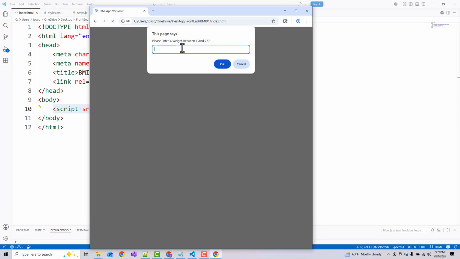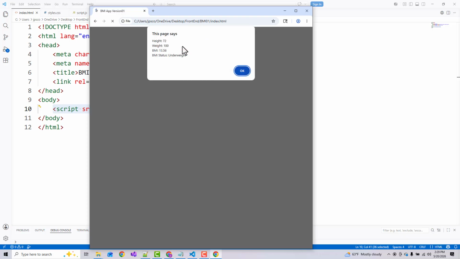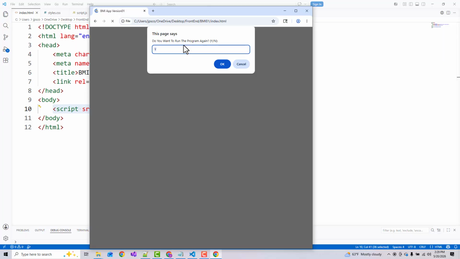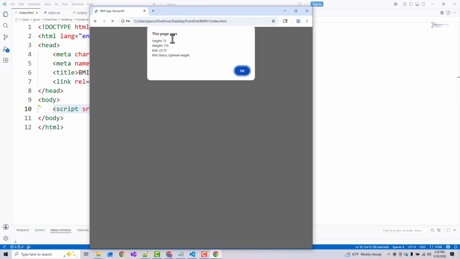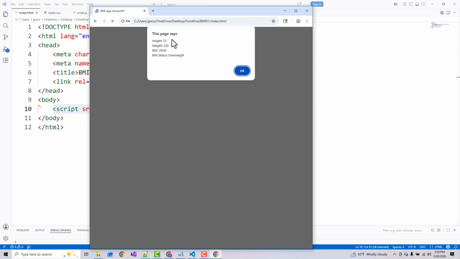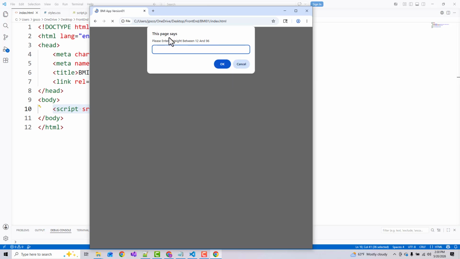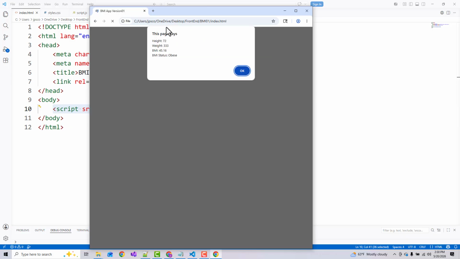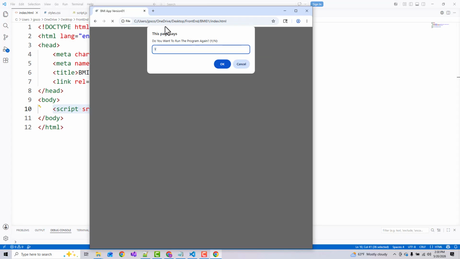So 72, let's say 100 pounds. Okay, they're underweight, that looks good. We'll run it again. 72, let's say 175 pounds. They're of optimal weight, that looks good. Run it again. 72, let's say they're 220 pounds. They're overweight, that looks good. And let's say 72 and 333 pounds. They're obese. We won't run the program again. Well, in fact, yeah, let's run it again.